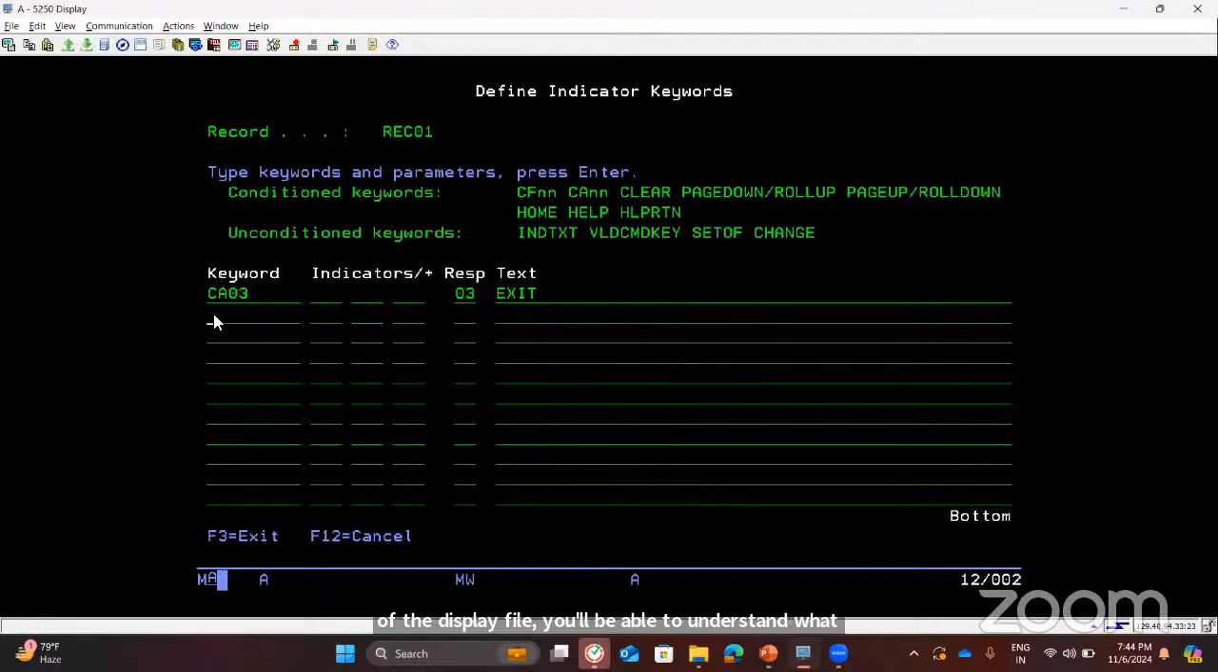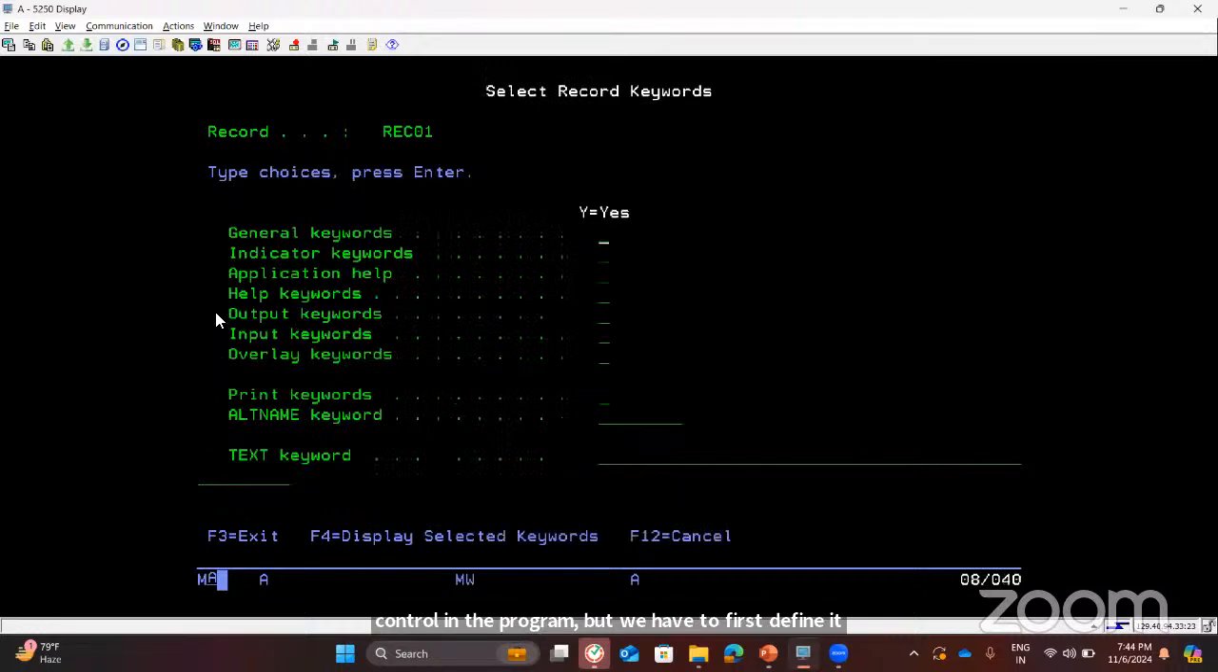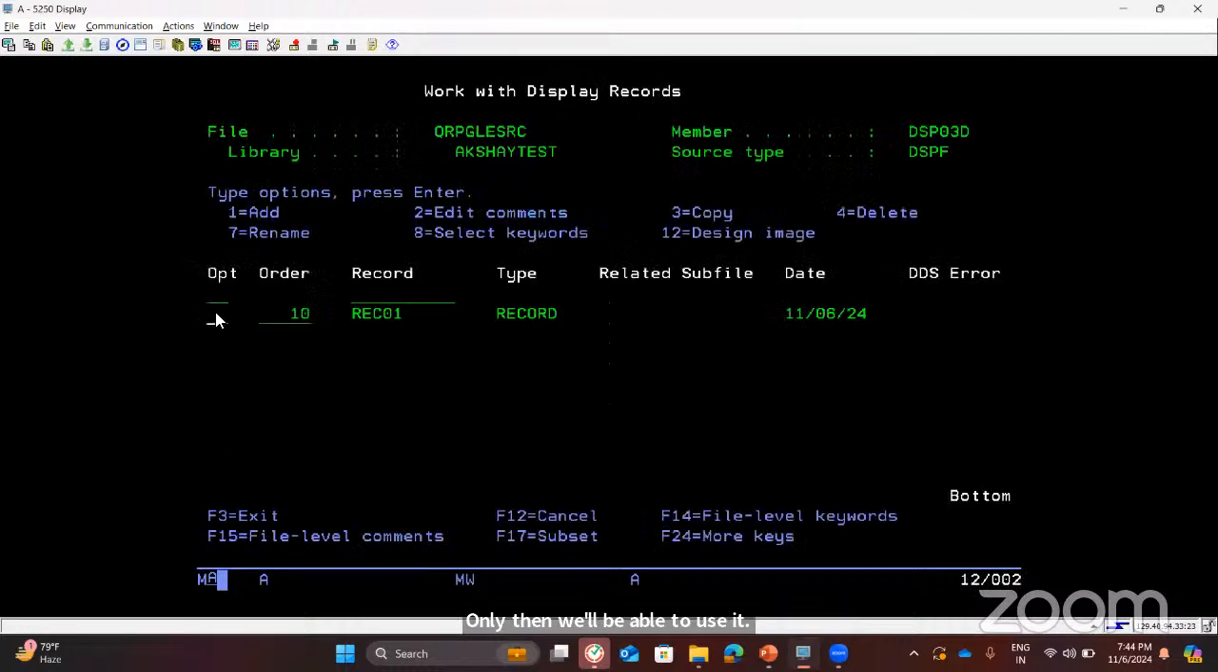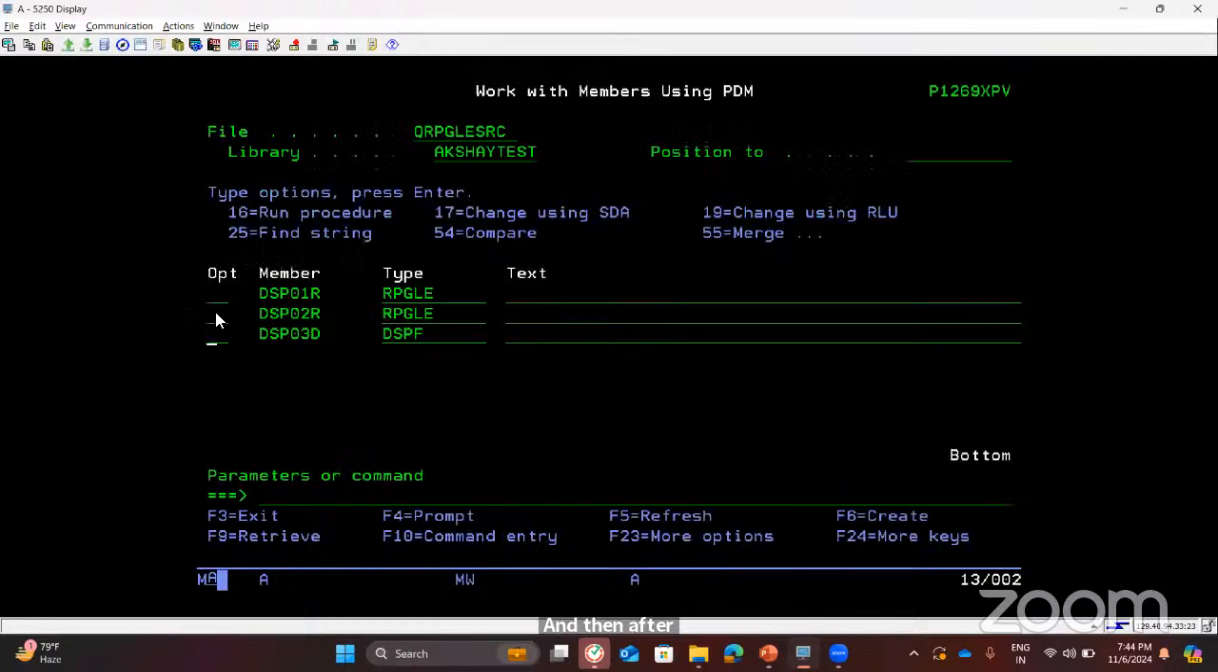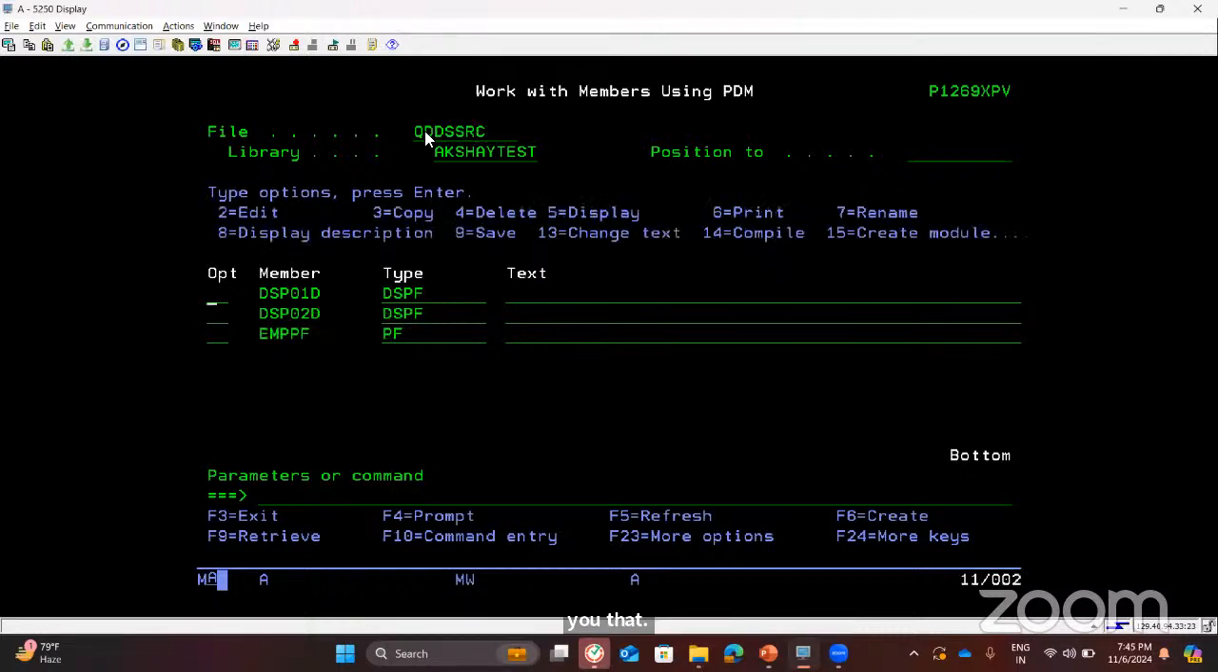Similarly, we can define other keys if we want to use a function key for refresh. So we can give a function key, and that it will be used for refresh. The action we have to control in the program, but we have to first define it. Only then we'll be able to use it. And then after creating, we can come out and we have to just compile this and it will be ready to use. So I have some display files already created. I'll show you that, and we'll see how we can integrate that with the program.